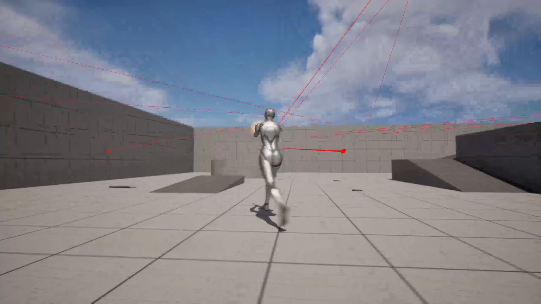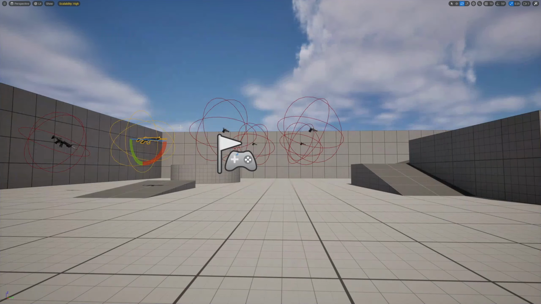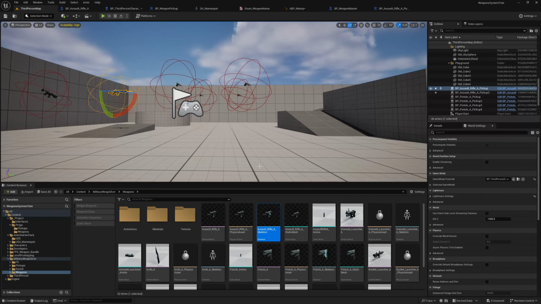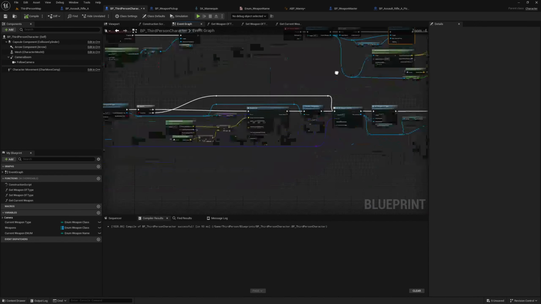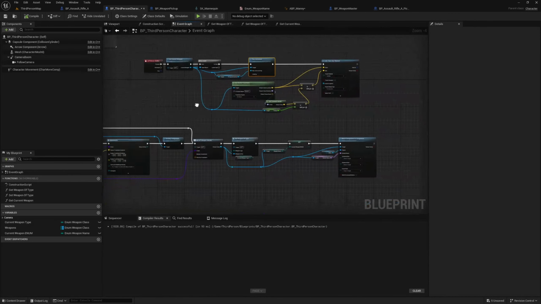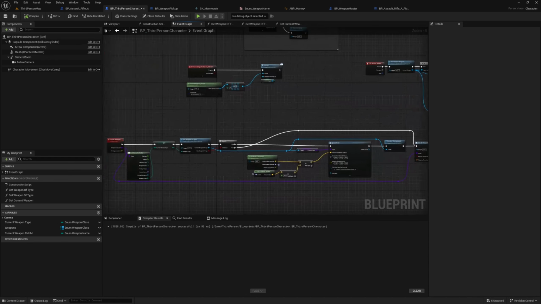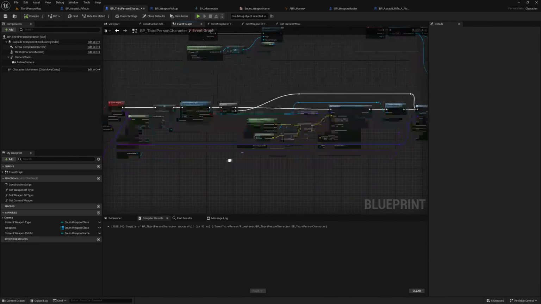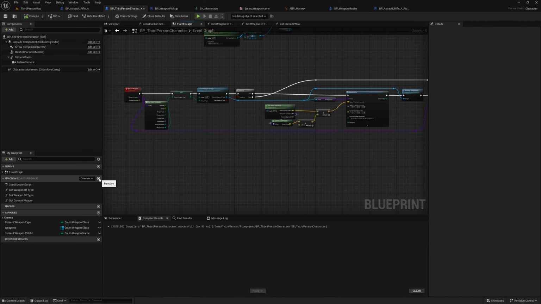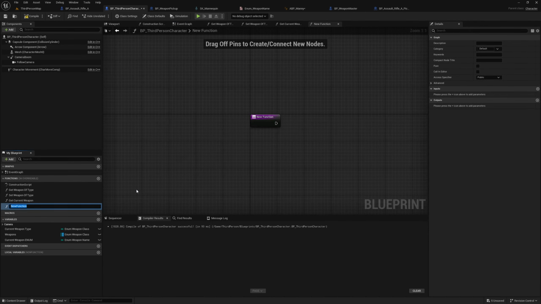So we do need to just set the visibility of the weapon, and we can just call that at the end of our spawning logic. So we can go back to our third person character and we can create a new function, and the function is going to basically set the visibility of all the weapons that we're not using as invisible and the visibility of the weapon that we are using as visible. So let's create a new function and we'll just call it set weapon visibility. Set weapon visibility. Just making sure I spelled that correctly.